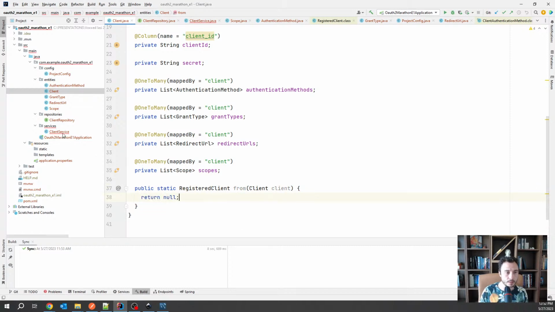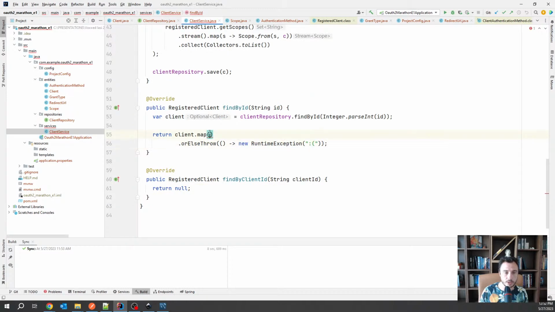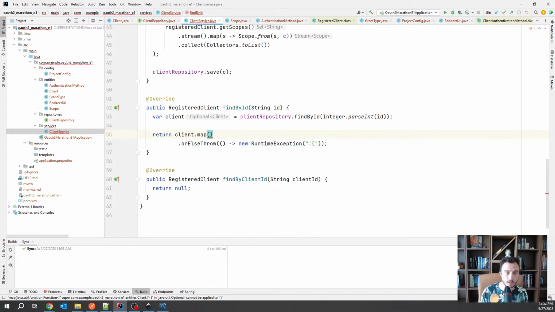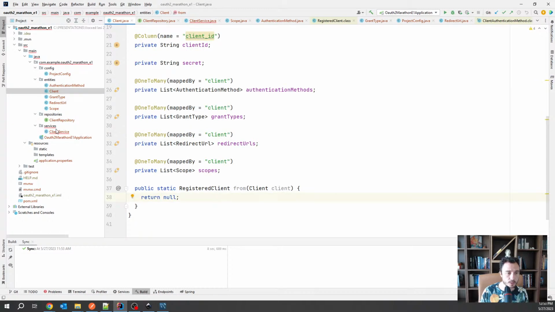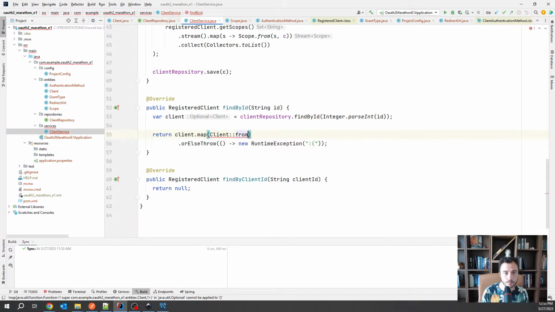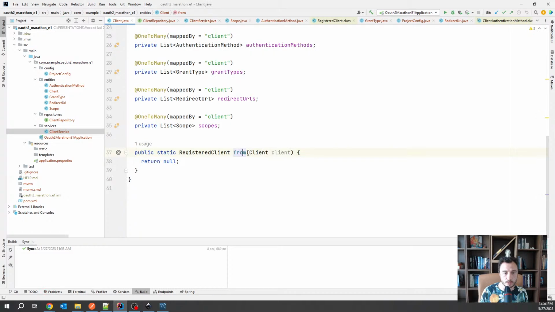So that in the end you can go here and say just client, register client. So you get a client and it returns a register client. No? Client. Oh, from, it was the name of the method. Okay, or even better, from register client.